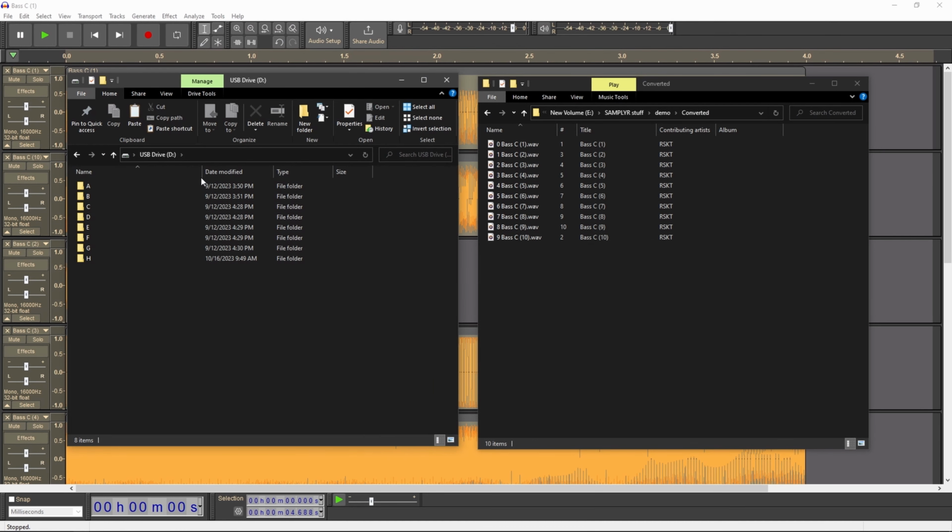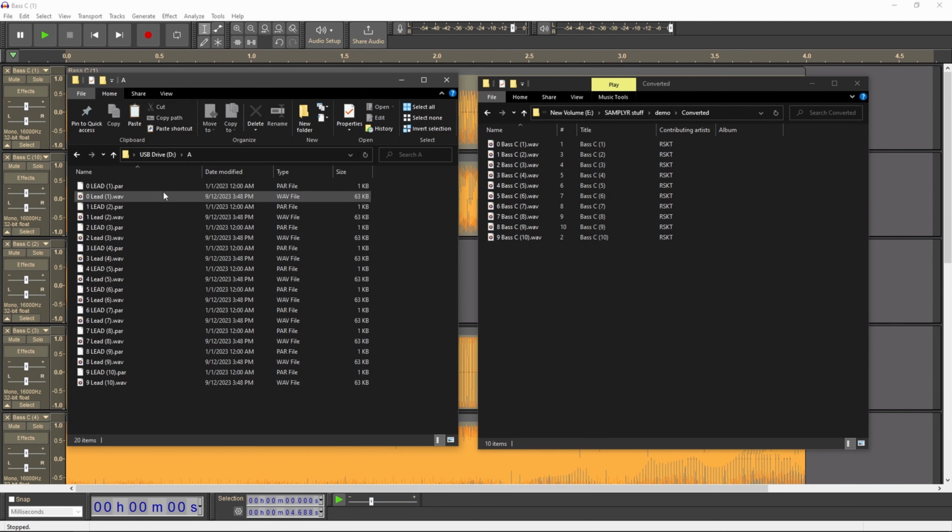Now this window over here is the actual SD card that plugs into my module, and you can see that I've got them going down in A, B, C, D, E, F, G, and H. I believe that you can go all the way to Z, and this is pretty much how you will arrange your samples. So if I go into A, you'll see that I've got 9 samples in here. You'll also notice that there's this .par file. This is essentially a file that gets created when the module reads your samples for the first time.